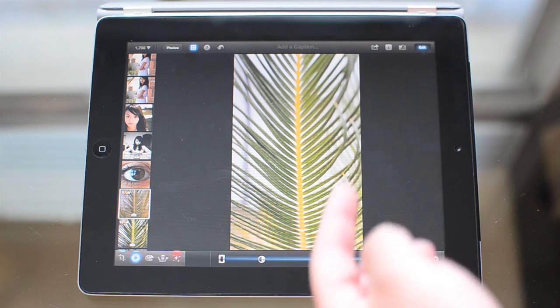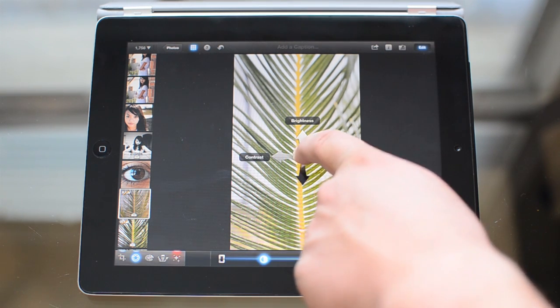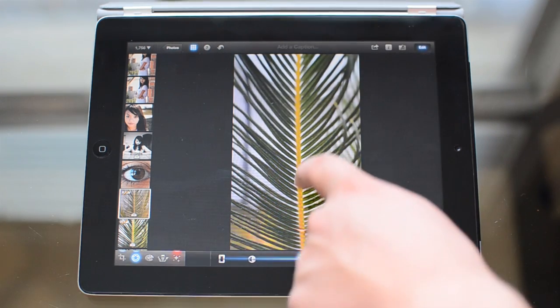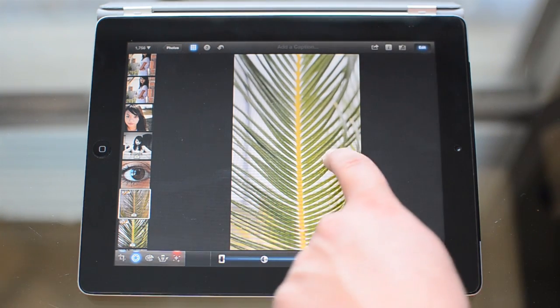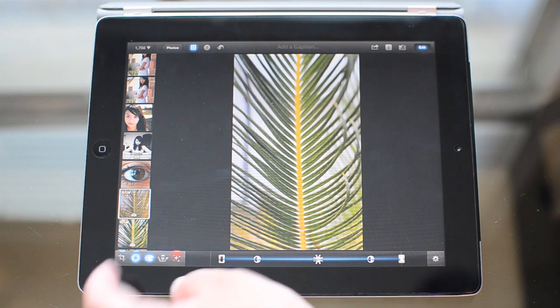Also, in all these editing panels, you can double click on the picture and go ahead and edit by either sliding up or to the side. If you slide up, it's going to change the brightness, it'll go up and down, and then you can change the contrast by going side to side. So it's really easy and really cool to use. Now that I have that, let's go ahead and go into our colors.